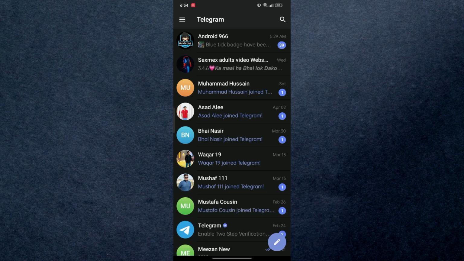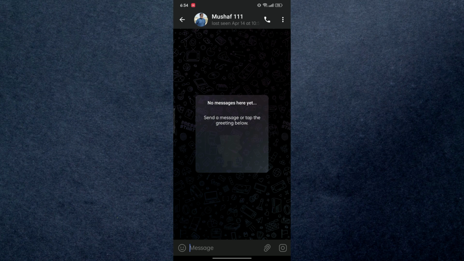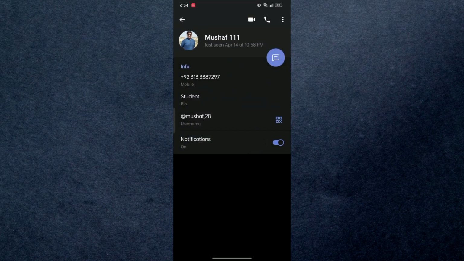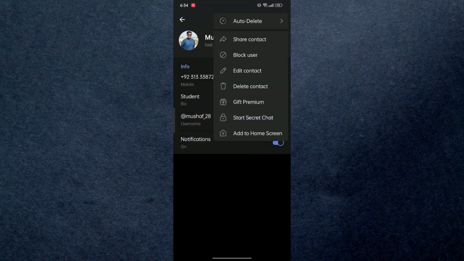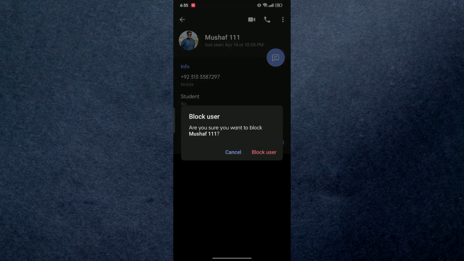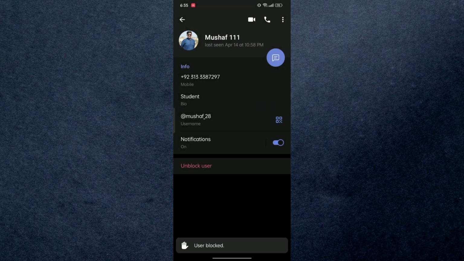So first of all, open up your Telegram. Now in order to block any user, just simply go to their chat and then tap on their username. Now tap on these three vertical dots in the top right and you'll see an option called block user. Just tap on that and again tap on block user, and the user will be blocked.